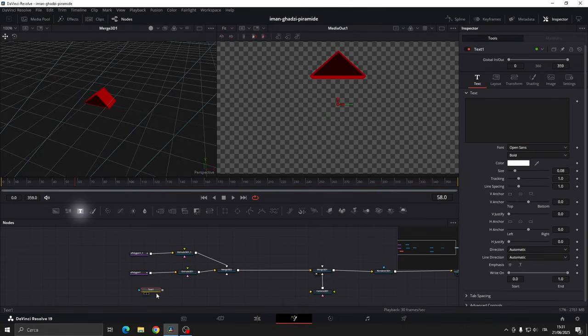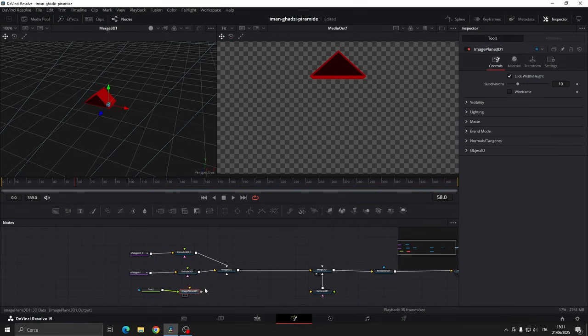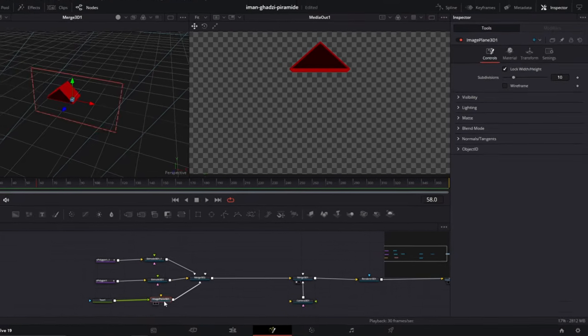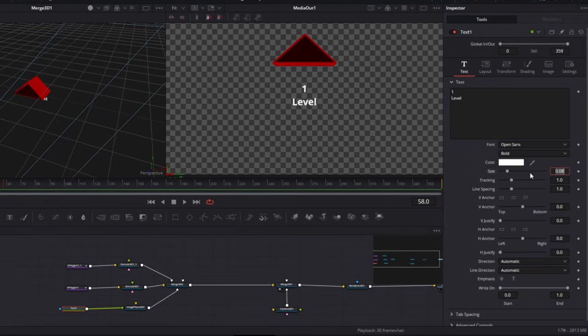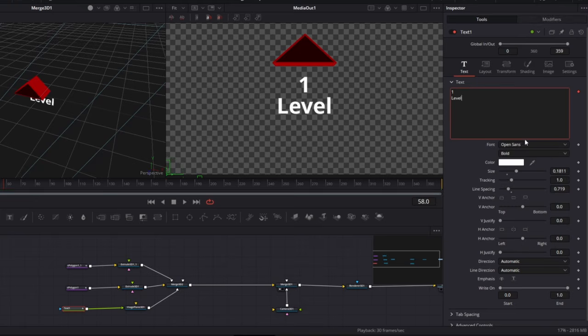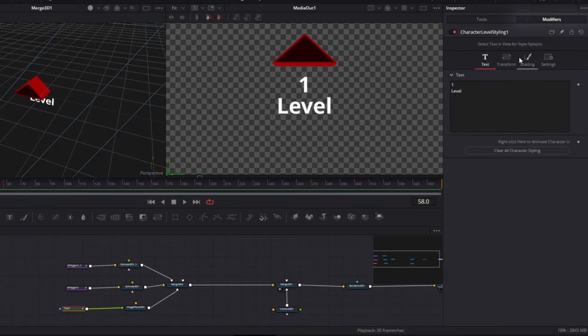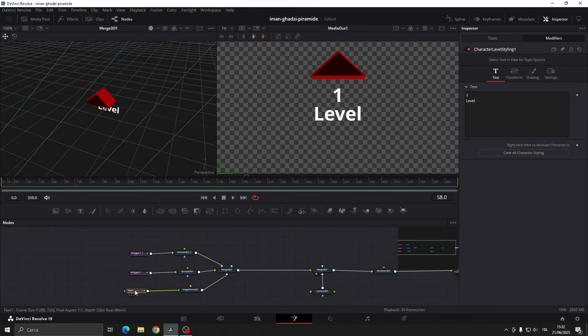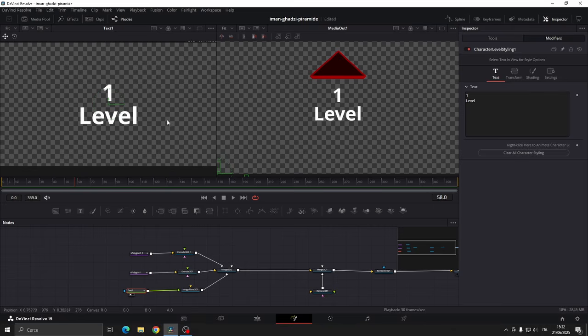Insert a text node and an image plane 3D and connect them to the central Merge 3D. Type 1 level, set the size to 0.1811 and line spacing to 0.719. Right click on the text, choose character level styling, then go to the modifiers section. Drag the text node to the second viewer for better visualization.